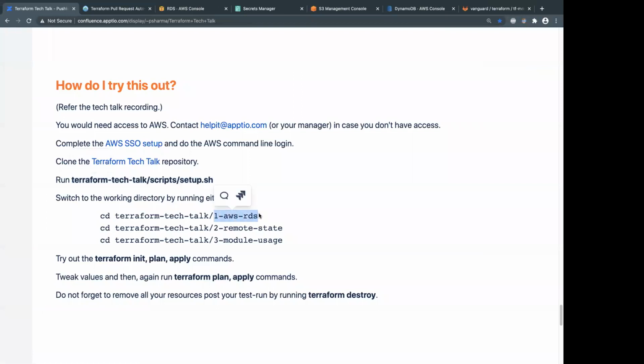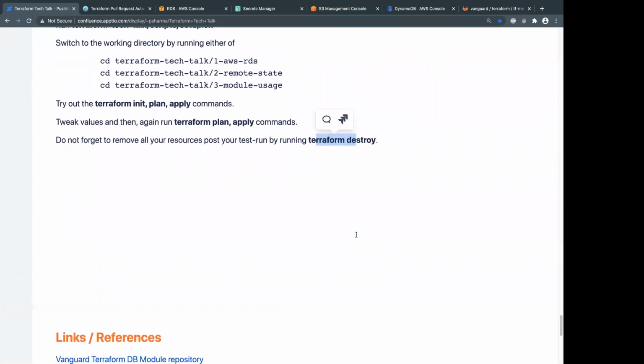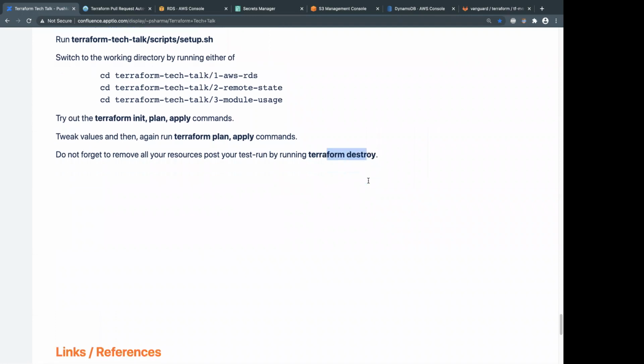First one is to deploy a DB instance. You can switch to the second one and run the commands to deploy the S3 bucket and the DynamoDB table. And the third one shows you how to use the module. The basic commands you need to run: terraform init, plan, apply. And if you want to update any value, you can tweak values, again run plan, apply. And of course, once you are done with everything, you can run terraform destroy. It will destroy everything. I recommend you don't leave your instances lying around. It costs us money. So please destroy your instance once you are done.